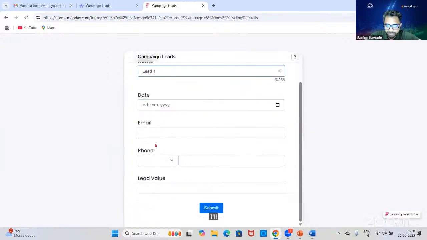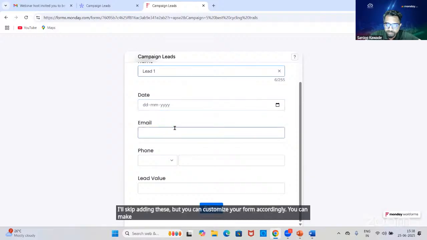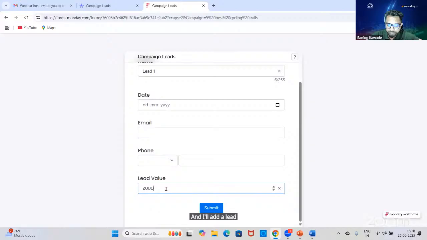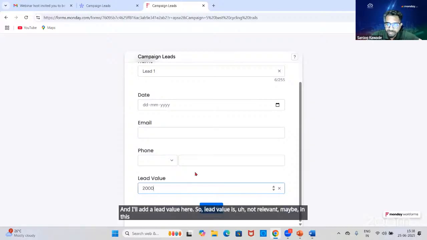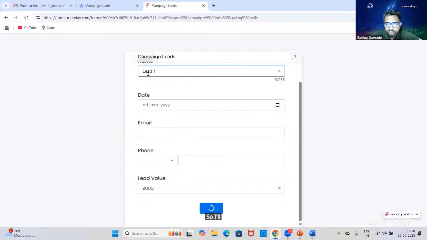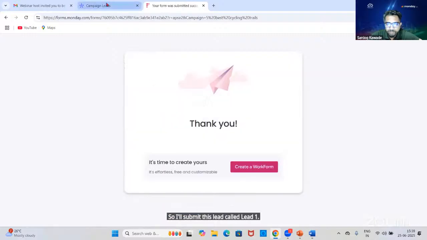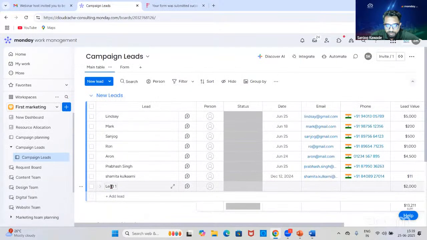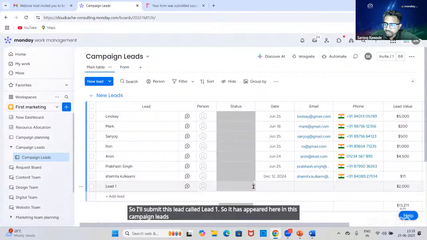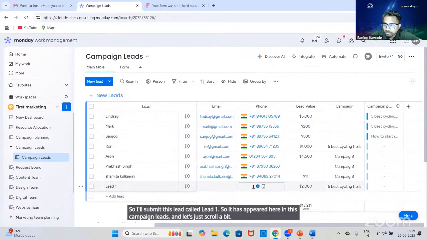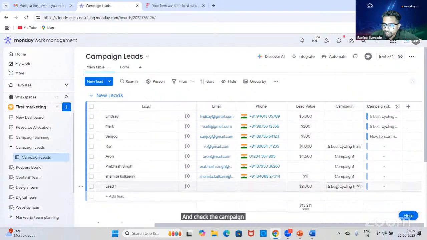I'll skip adding these, but you can customize your form accordingly. You can make these columns or these fields mandatory, and I'll add a lead value here. So lead value is not relevant maybe in this form, but I have just added to help us visualize how ROI is calculated. So I'll submit this lead called lead 1. So it has appeared here in this campaign leads, and let's just scroll a bit and check the campaign that it automatically got tagged to.